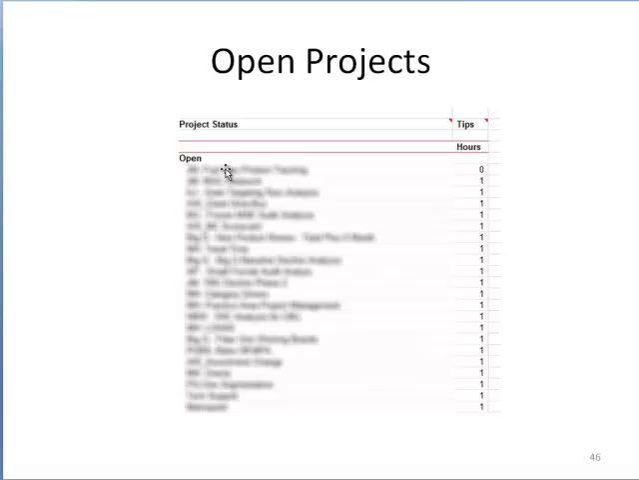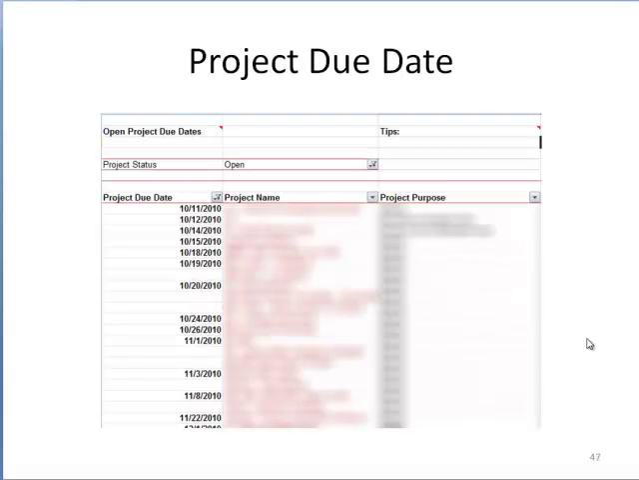So what are the projects that are open right now, and how many hours have been worked against those open projects? You may want to dig a little deeper and look at the project due dates. The due dates focus on those projects that are open. You can certainly look at all or the completed as well. And you'll see chronologically here, the next due date is 10/11/2010 in this example, the project name and the project purpose. This can help you see what's coming up.